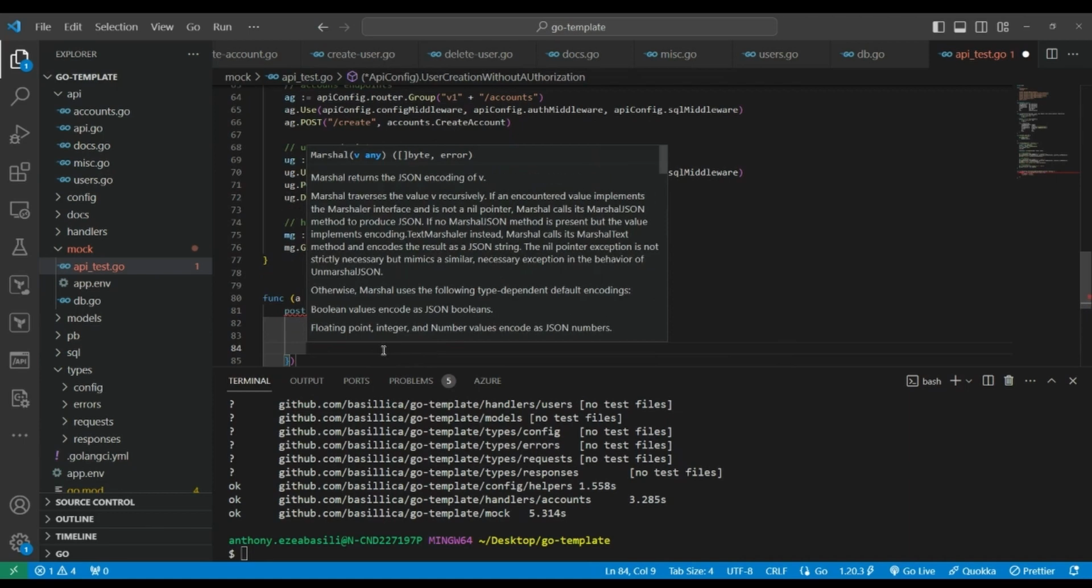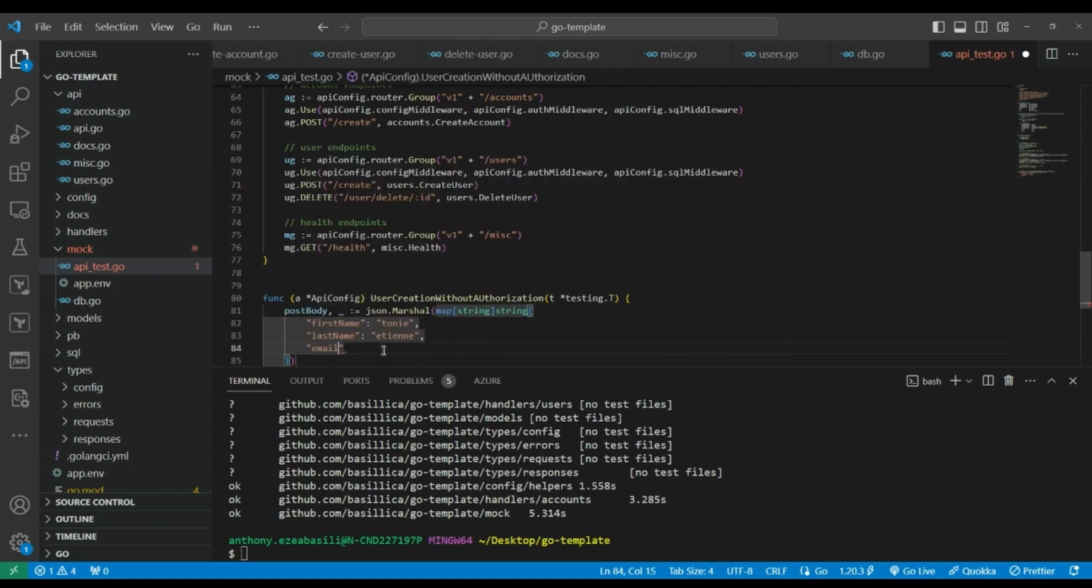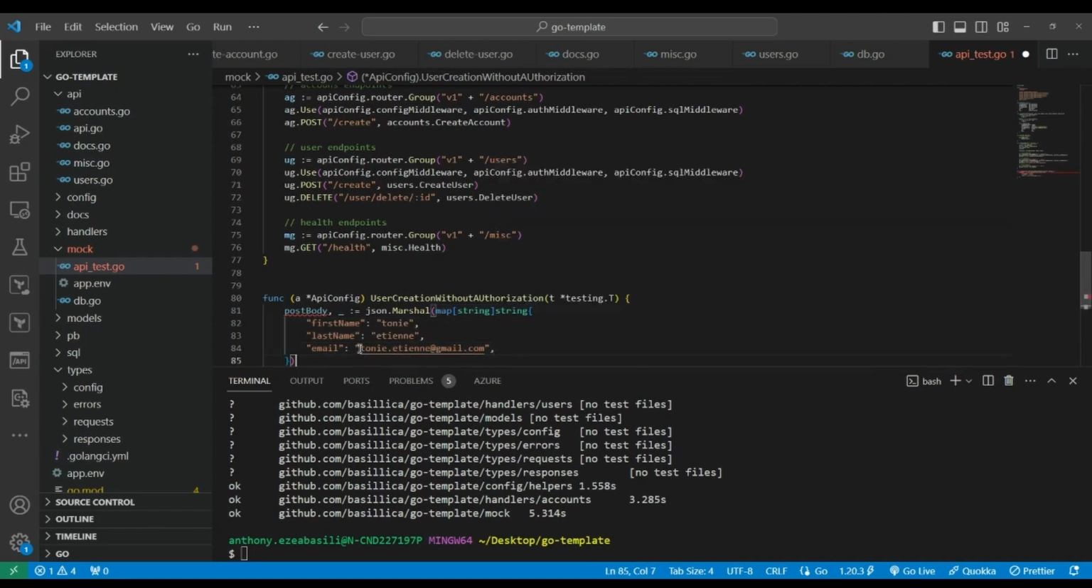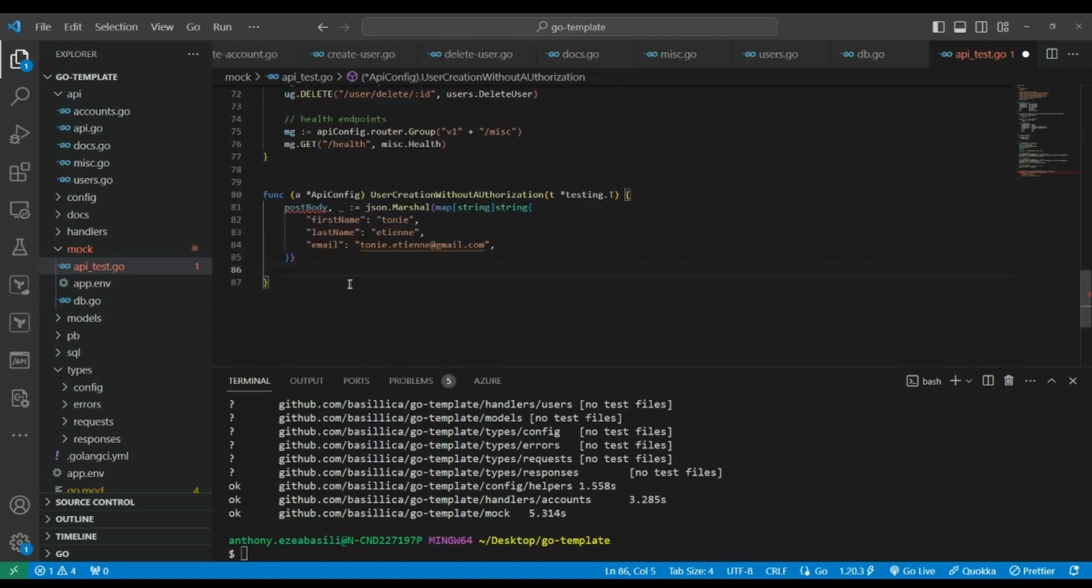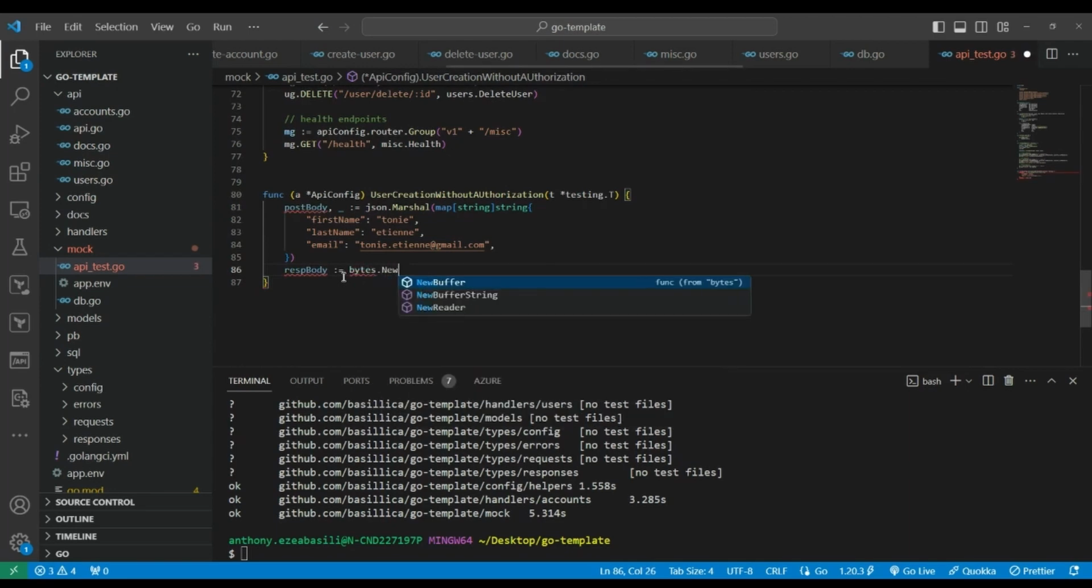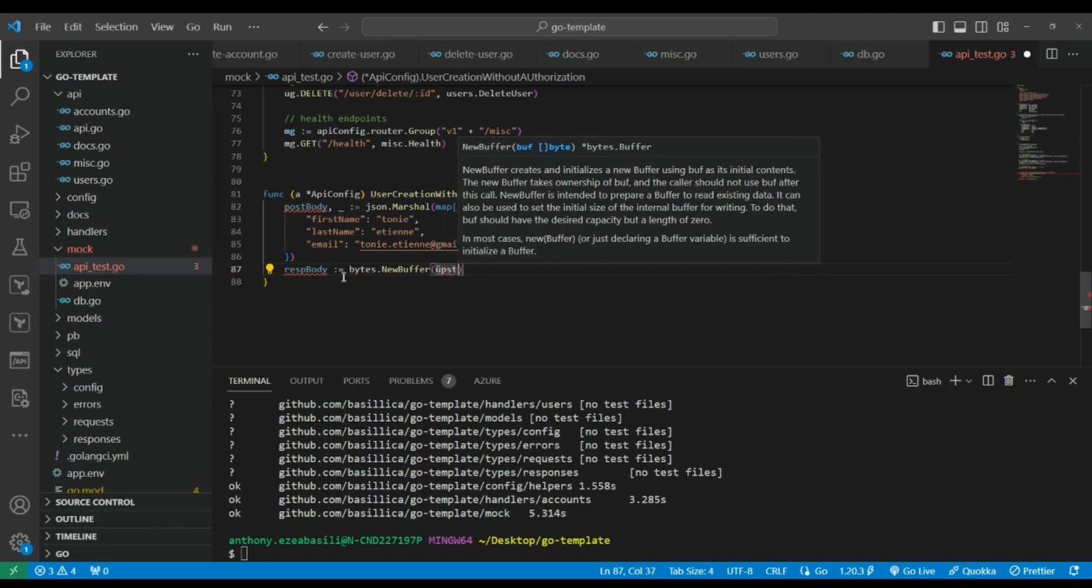and I would want to provide an email because this is what I would be expecting to come in from the request, and I can say tony.18@gmail.com. Of course, this is not my actual email. And we have our response body, and of course this is not sent as this, so we'll need to convert this to bytes. So I can call this resp body, and I will use bytes to create a new buffer, and I'll provide my post body.